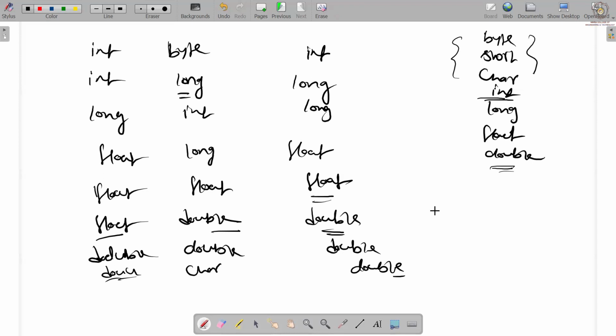Four simple rules. Arithmetic operators can be of unary type or binary type. The default result will be of int type. And if any one operand is of higher or wider type, the result also will be of wider type. That's it.